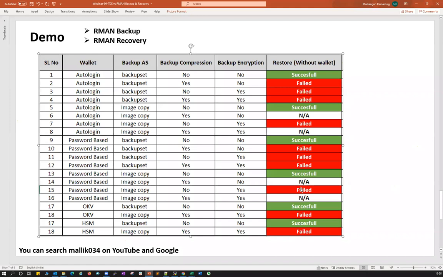Then if you see a restore scenario, what I'm talking about is restore at your target database without wallet. You might be amazed, even though wallet is enabled and TDE is enabled, I am able to do a successful restore. How is it possible? This is not supported by default. If wallet is enabled at your source database, your restore should fail if you don't have a wallet. Your database restore will complete, your database gets opened, and you can do any operations, but you will not be able to see those encrypted data, those encrypted tables, or those encrypted tablespaces.